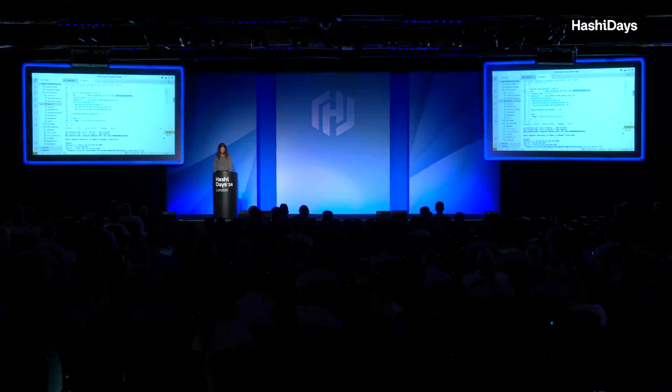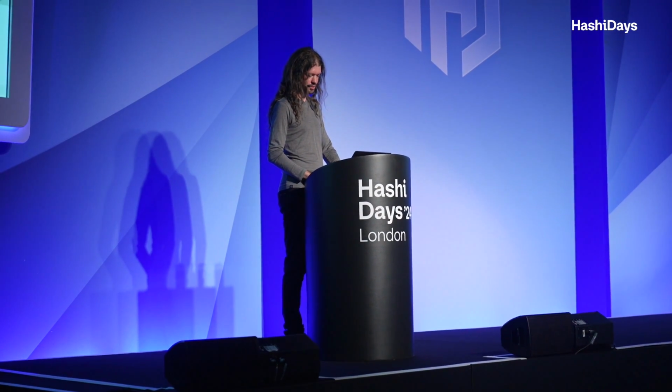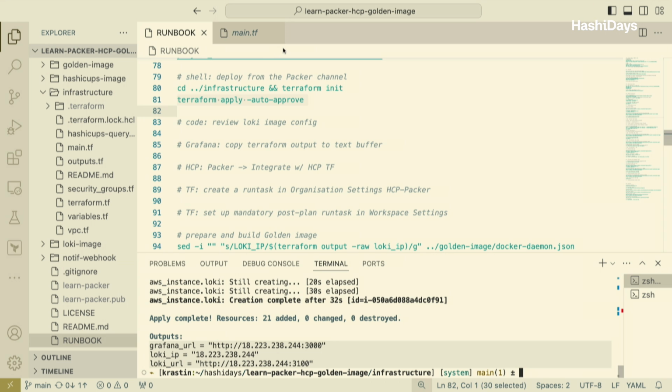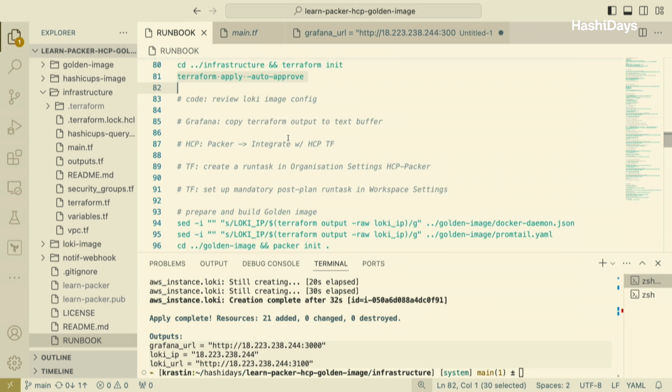OK, but this is just the preparation for the actual deployment. So now our Loki instance is running. What we're going to focus on next is, I'm just going to save these for later. They will come in handy, and you will see why in a moment.